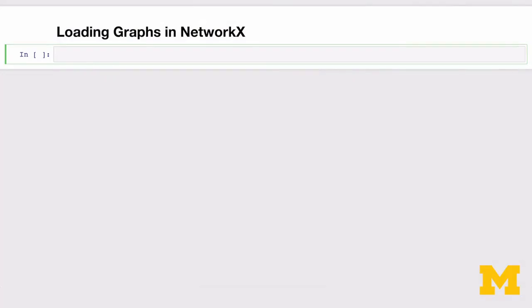Hi everyone. Today we'll be looking at loading graphs using NetworkX. Graphs can come in a variety of different formats, and it can be a little tricky to know just how to read them into a NetworkX graph.